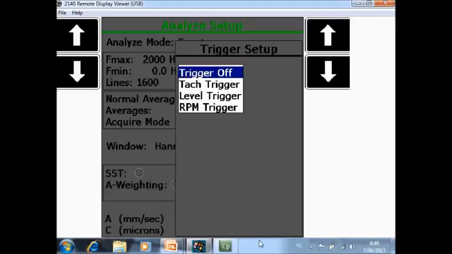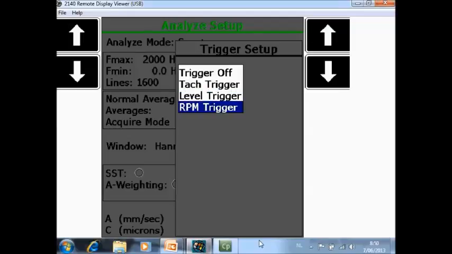F9 set trigger. If trigger off, data collection will start immediately. If you specify a trigger, data collection will only start when the trigger condition becomes true. For example, tag trigger, the data collection will only start when a tag pulse is measured. Or level trigger, then you can specify a minimum amplitude for your vibration signal, and data collection will only start when a minimum level is triggered or when a minimum speed is triggered.